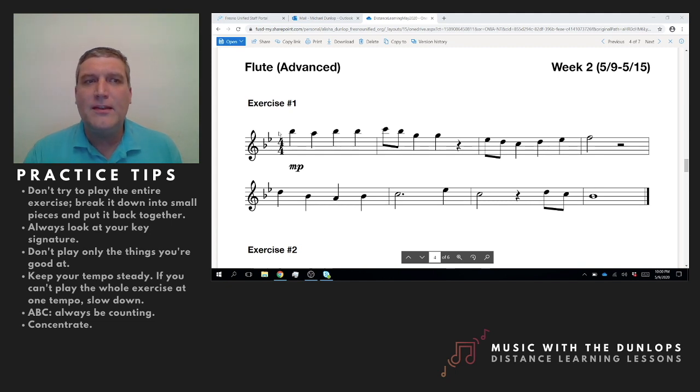Now we're going to move on to the time signature. Four-four time. The top four tells us there are four beats in a measure. What does the top four tell us? There are four beats in a measure. One more time. What does the top four tell us? There are four beats in a measure.